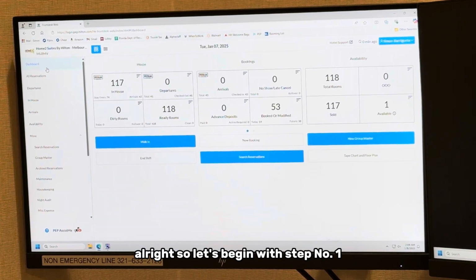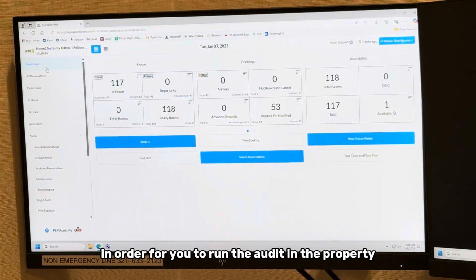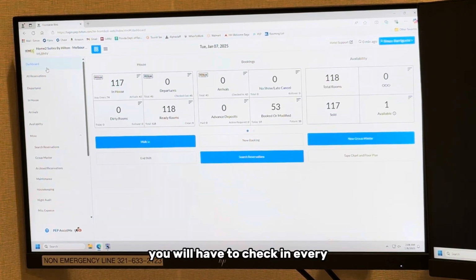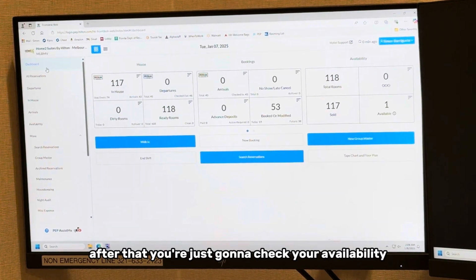Alrighty, so let's begin with step number 1. Please make sure to check your arrivals. In order for you to run the audit in the property, you will have to check in every one of the reservations who are still pending to arrive today. After that, you're just going to check your availability.